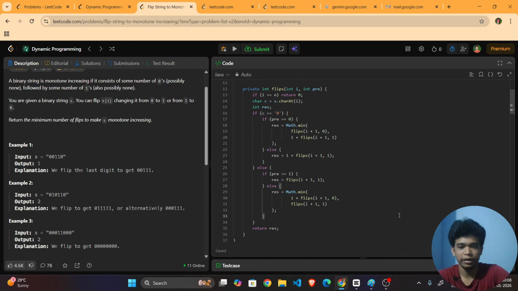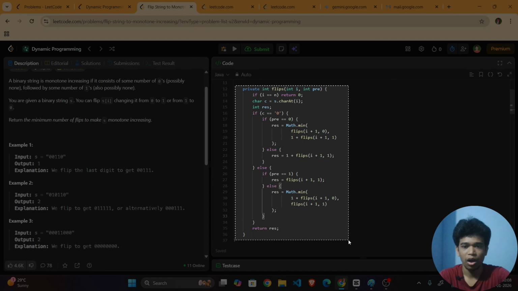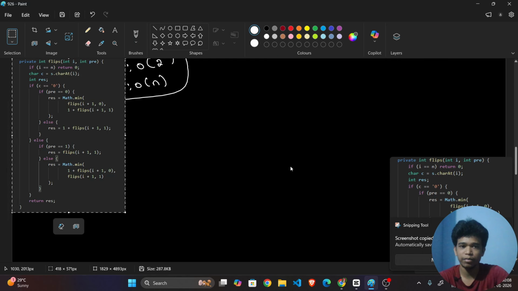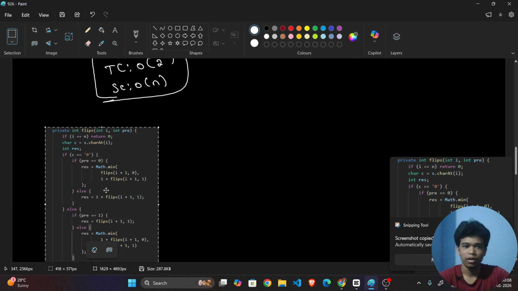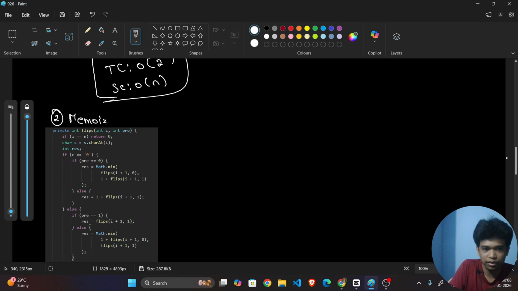Now let me take you through the recursion code, and let us find out how we are going to optimize it, because this is of 2 power n. 2 power n means it is a huge thing. This cannot be submitted. That's the reason why we are getting into the second step called memoization.